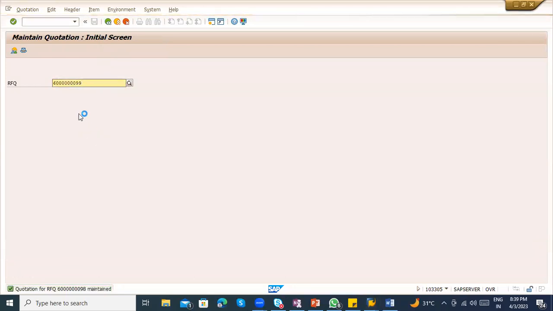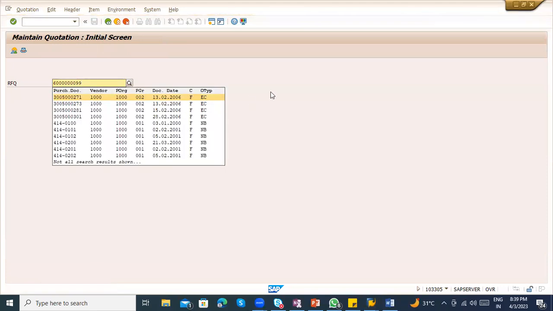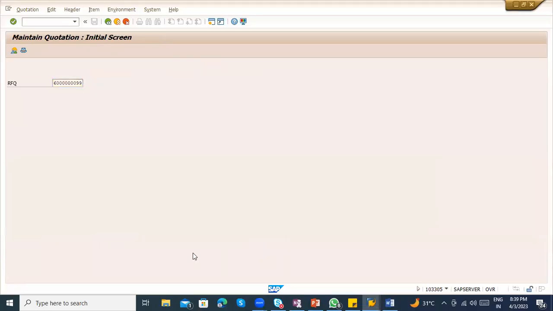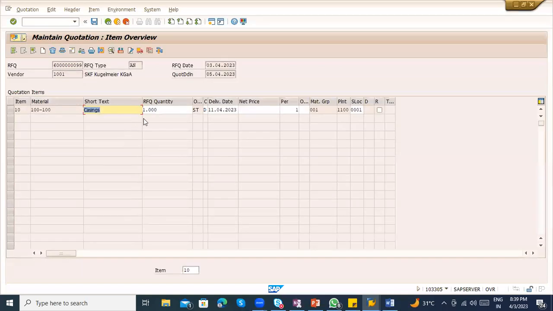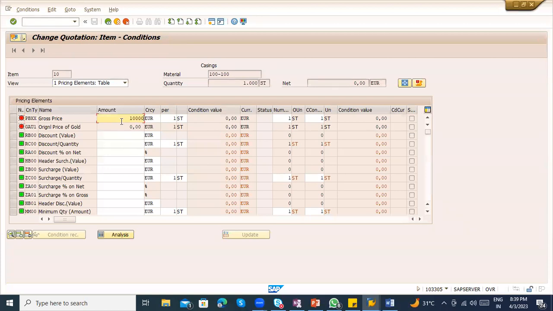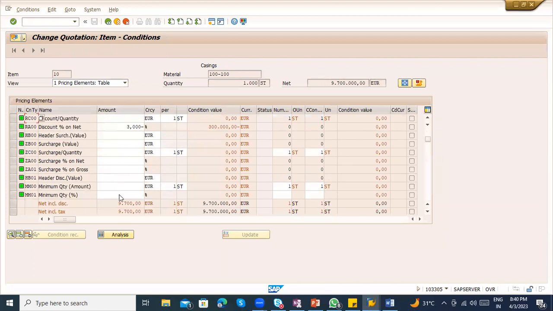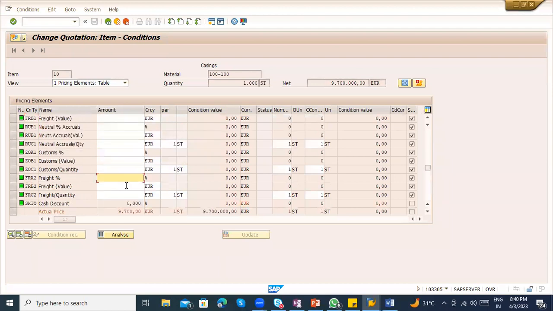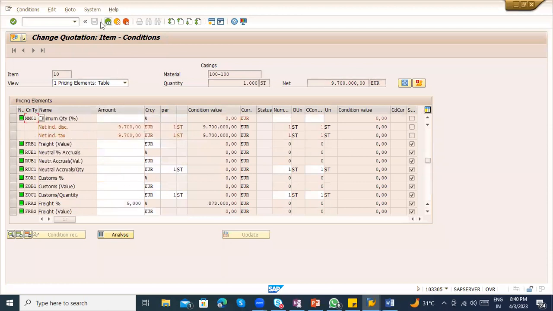Again, we'll be entering the information for the other vendor. This is the transaction code ME47, which is maintain quotation. Then you can select and click on the conditions and maintain that. Here also something like 10,000, and the discount will be 3%, and freight will also be there, like 9% or something. In this process, freight means transport charges.